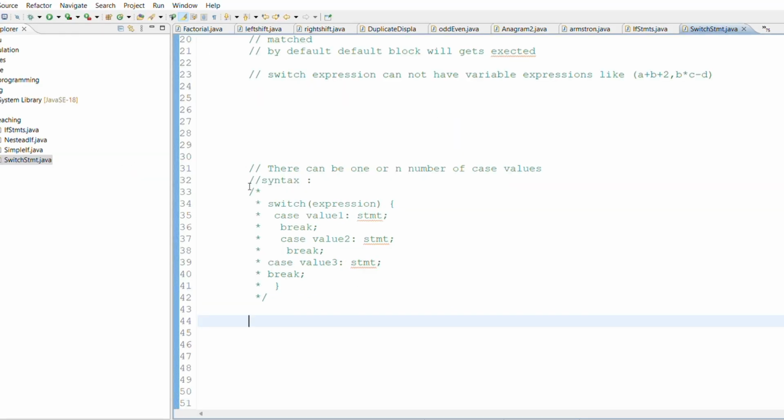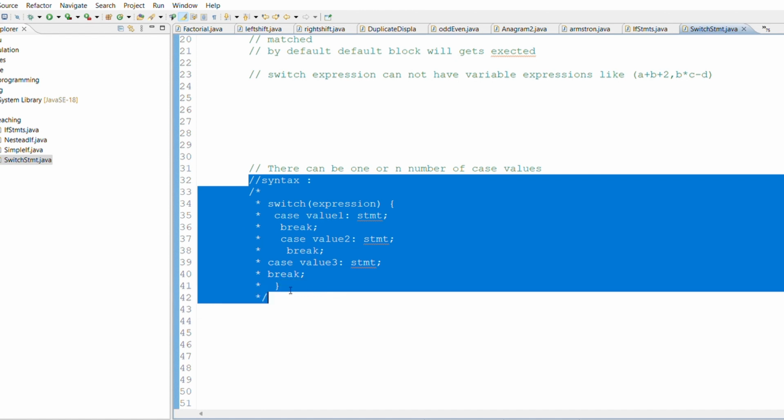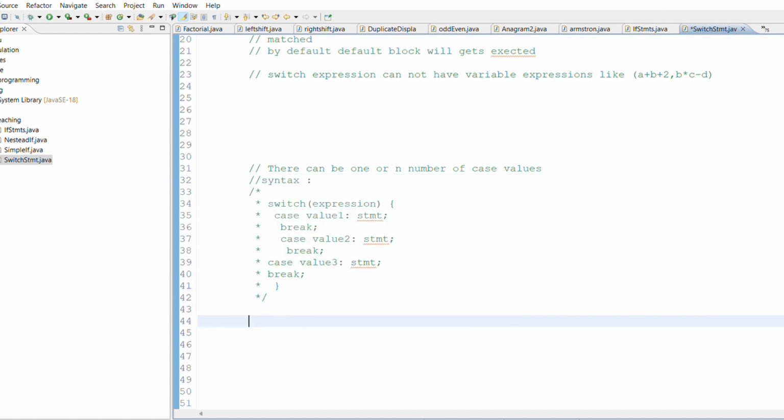Here you can see the syntax for the switch condition. Now I will write an example for the switch condition. There can be one or n number of case values. First I am going to initialize an int variable: int number equal to 10, ended with a semicolon. Now I am going to write a switch condition. Switch of number, and I have to print case.